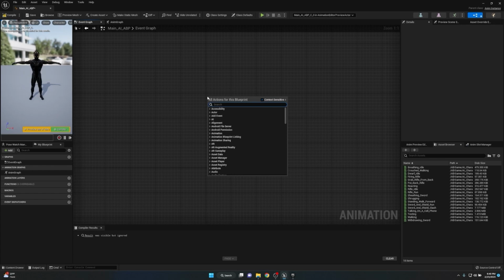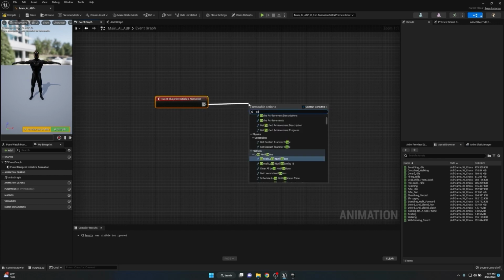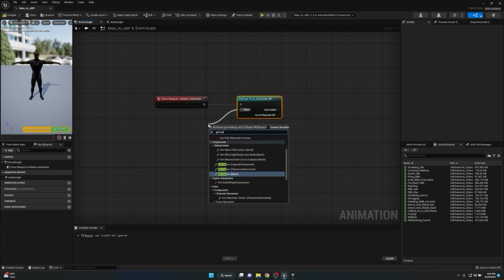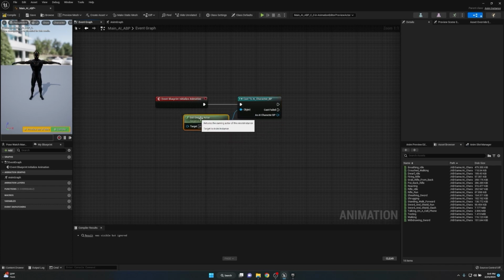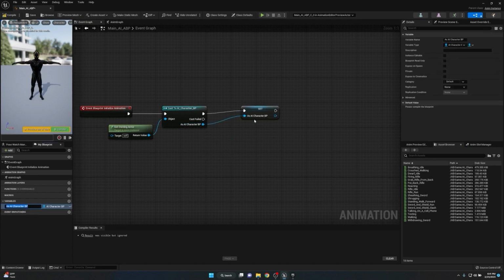But the first thing we're going to do is event initialize, and we're going to look for event blueprint initialize animation, and then we're going to cast to the AI character BP class. So this is the cast to the AI character BP. And then object, we're just going to pull off of this and get owning actor. So this is all you need for this, because then we can right click on the as AI character and promote it to a variable.